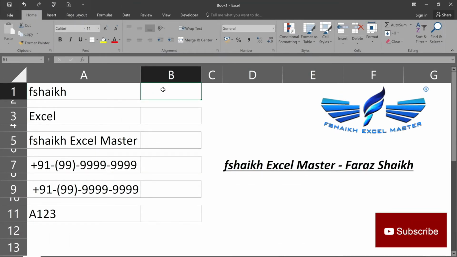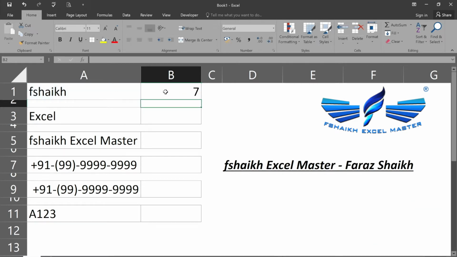We'll start the formula by equals to LEN, and the text value should be your cell value. Excellent. So the number of characters available in this cell is 7.